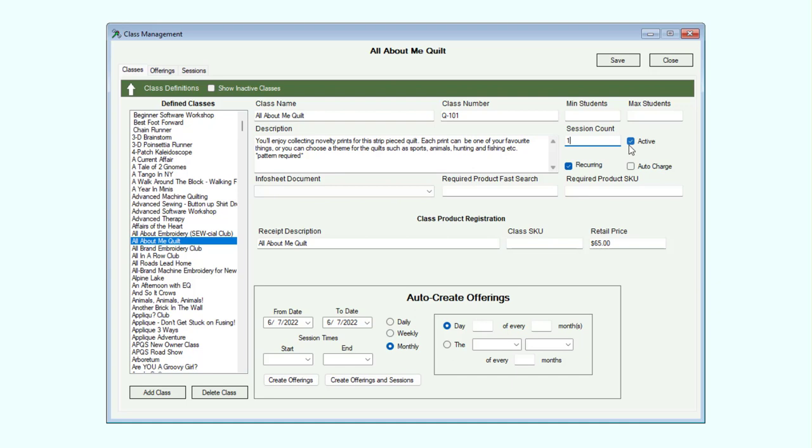Uncheck this box when the class is no longer offered. If this class will be offered on a repeating basis, check the Recurring checkbox. This option is handy for something like a block of the month class, or for a class that you offer once each month or once each quarter. If you check this box, check the Auto Charge checkbox if you will be setting up automatic payments for the customers enrolled in the recurring class offerings.